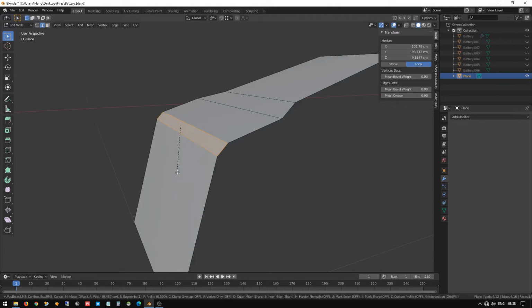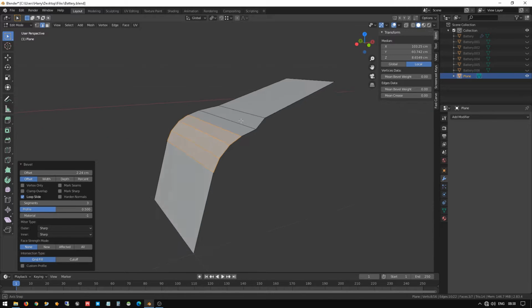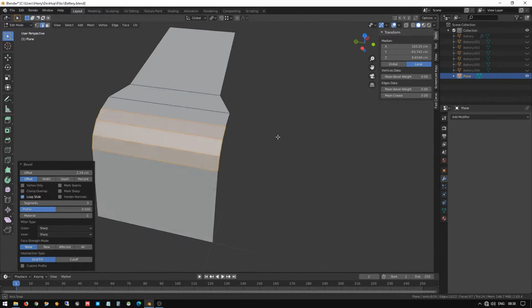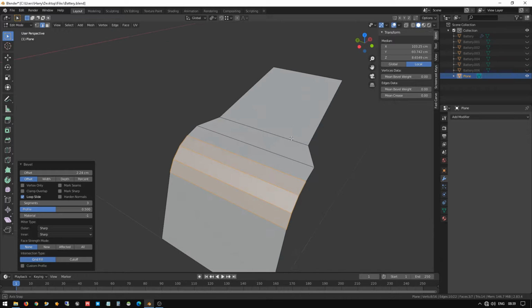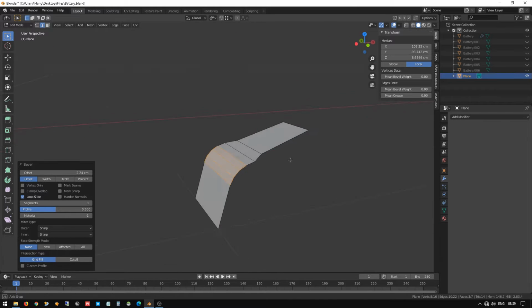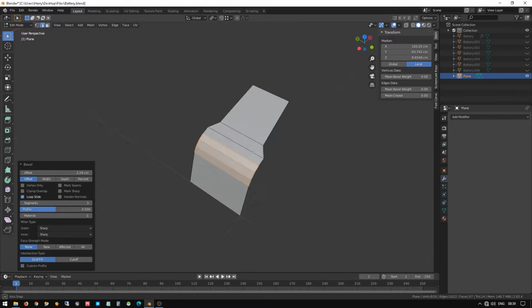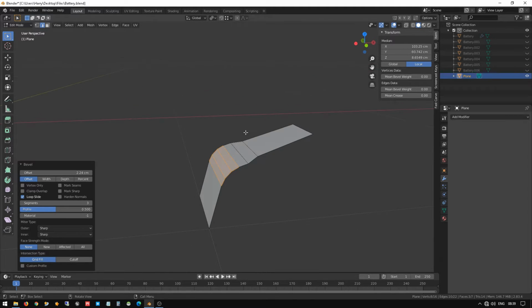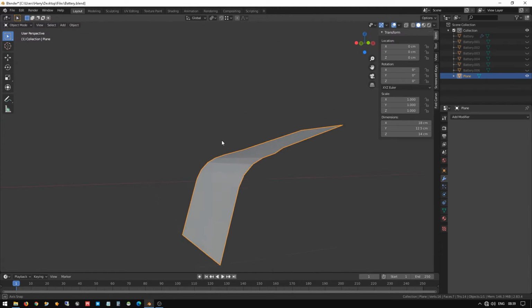In edge mode selection, we are going to bevel this corner. So now it's bent like some curve cuts. Now this bend is created, so we have to smooth this bend and this bend at this angle. Okay, so now we are going to add the solidify modifier to give thickness to this plane sheet.